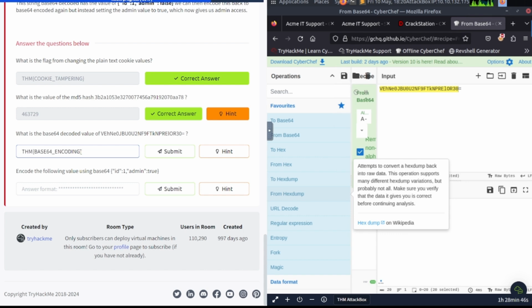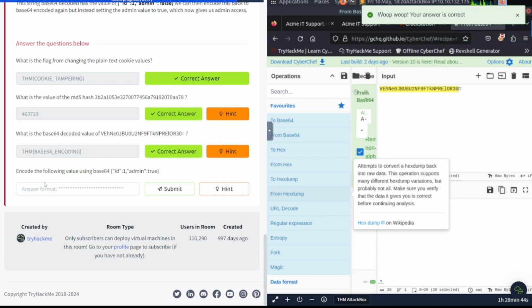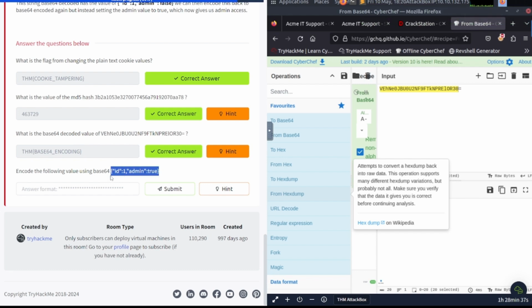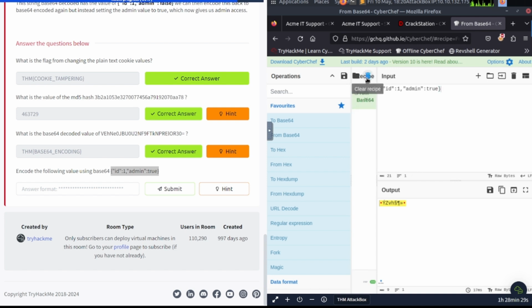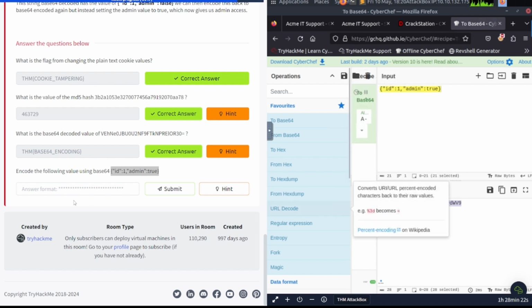Now this last one here, it wants us to encode the following value using base64 and then submit it. So let's go ahead and copy all this out of here. And this time we are going to bake it to base64. All right, there we go, and this is what it looks like. Go ahead and copy this over.